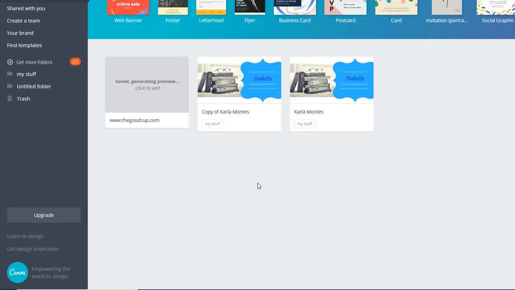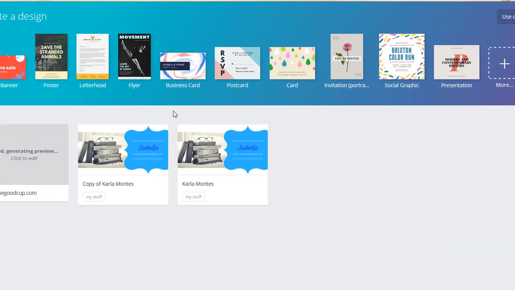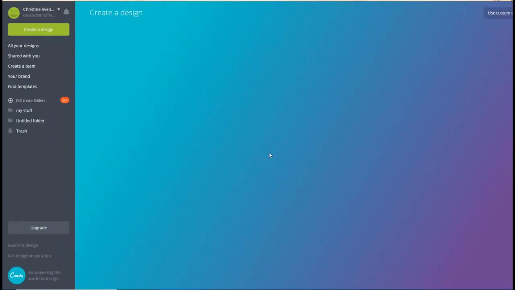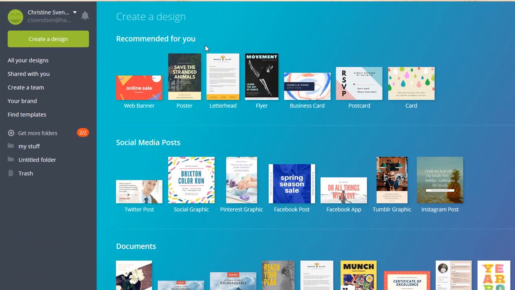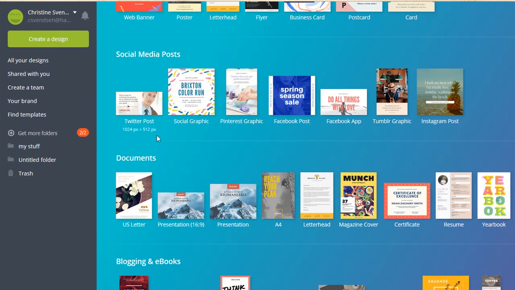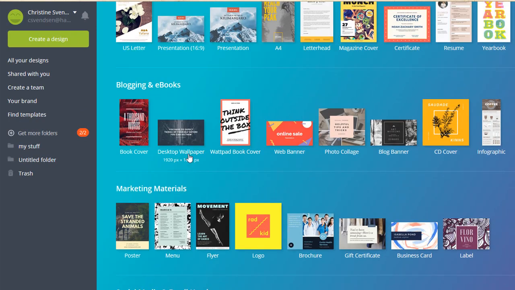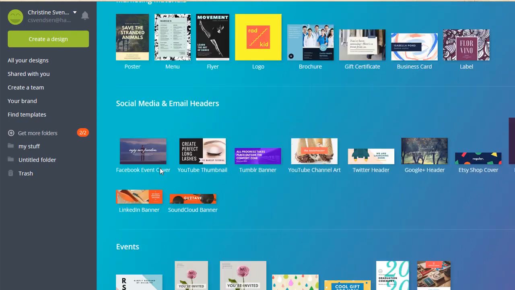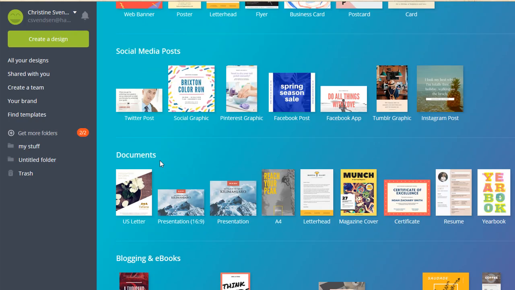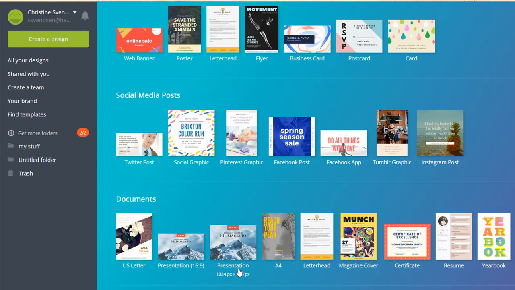This is the first place where you enter into your Canva studio, and you'll notice it's got a web banner, poster, letterhead, flyers, business cards. But if we click over to more, you'll notice that they've got these recommendations, and then they've got social media, documents, blogging and ebooks, marketing material, social media, email headers, events, and ads. But right now we're just going to look at social media posts. You'll notice it's got Twitter, a social graphic, Pinterest, Facebook, the Facebook app, Tumblr, and Instagram.